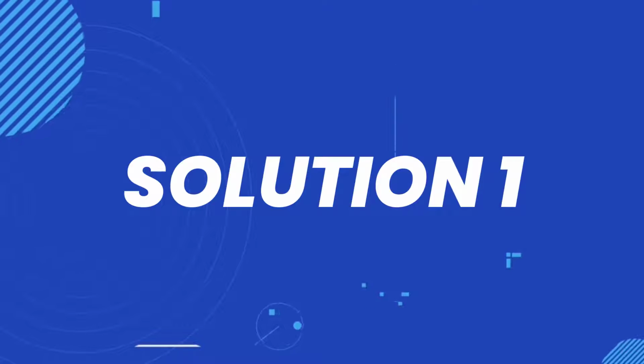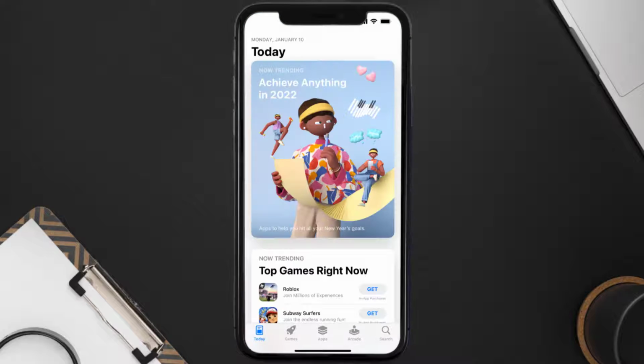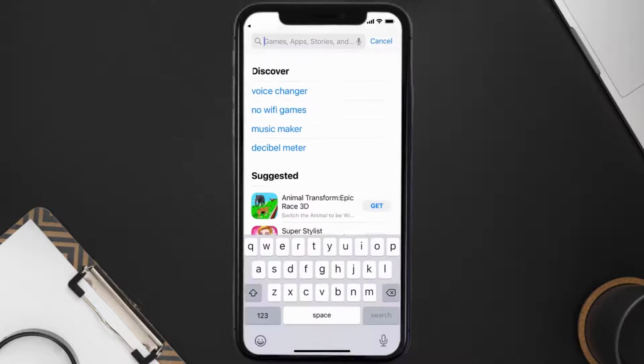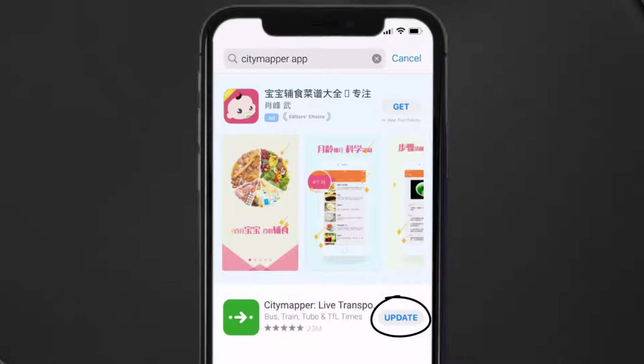So first of all, you need to make sure you're running the latest version of the app. Open up App Store on your device, and then tap on this search icon in the bottom right corner. Then search for the Citymapper app. And if you see this update button right next to the app name, simply tap on it to make sure you're running the latest version of the app.